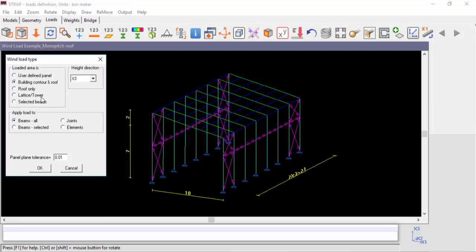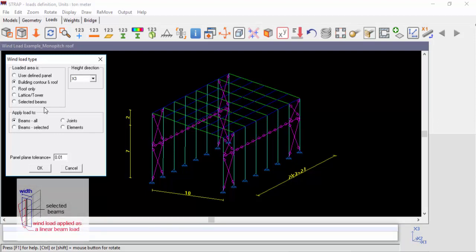Lattice and tower. For this option, Strap will assume that the structure is an open structure, which means that wind blows through the structure. Strap will calculate the wind load and apply it as beam loads according to the selected code. This option is suitable for structures like open trusses, electric poles, etc. Selected beams. This option will allow the user to select specific beams and define the perpendicular panel width. Strap will generate linear beam loads on the selected beams. This is the only option to define wind load for a 2D plane frame model.